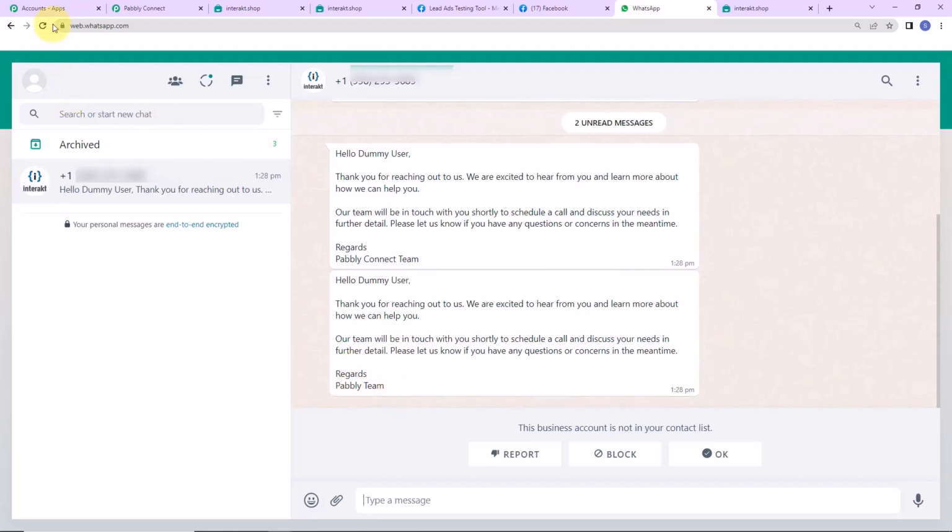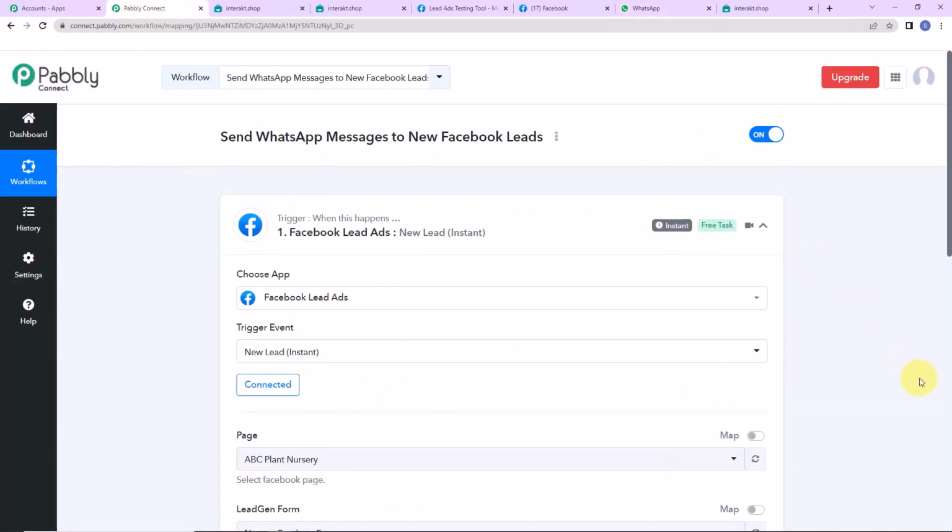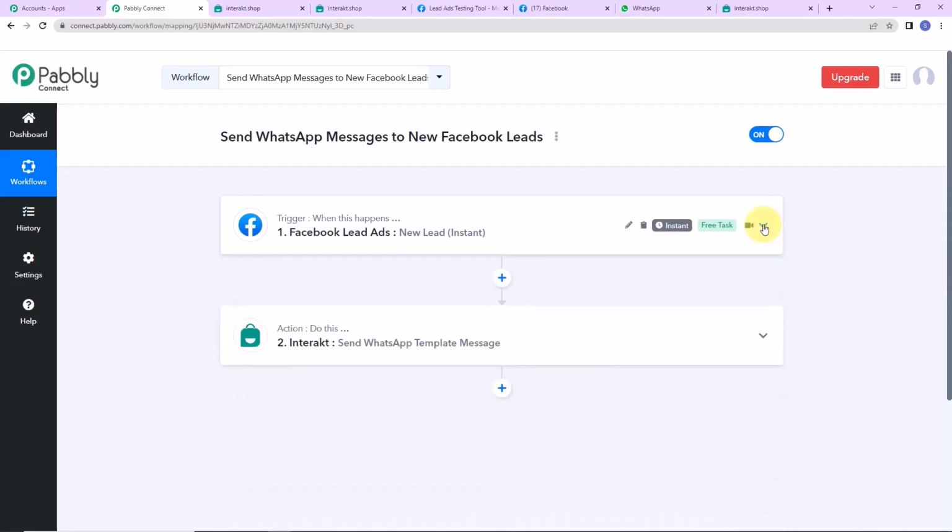Now I'm going to take you back to Pabbly Connect to understand what we have done. So here our trigger application was Facebook lead ads, where the event was new lead instant, and our action application was Interact, where the event was to send WhatsApp template message. I hope this is absolutely clear to you. If in case you have any doubt, you can refer to the workflow which is given in the video description.